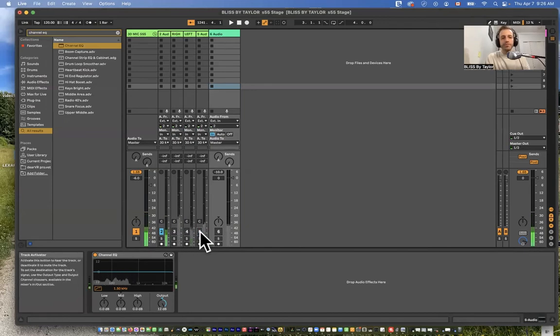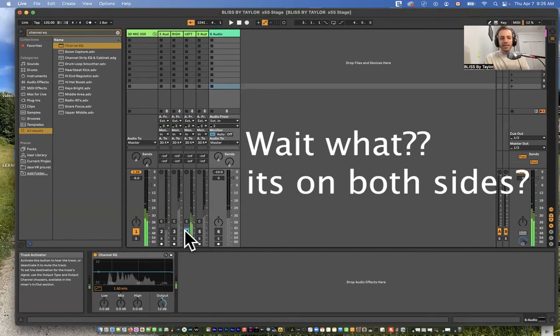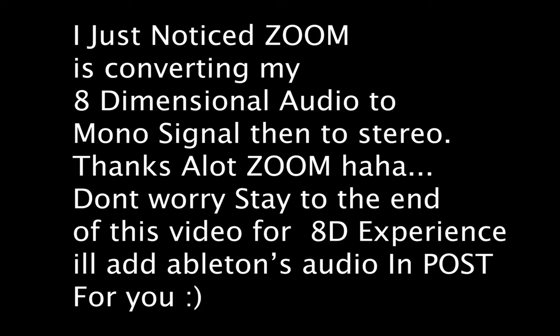So here's number 2. And if I turn off number 2 and switch to number 3, here's number 3. So you can see this one has a different sound setting, but it's more towards the right side of the ear. And if I turn this one off, now you hear this one is more on the left side of the ear. It's a little bit different than the one that was on the right. I just noticed that Zoom is converting my 8-dimensional audio to mono and then to stereo. That's why it's showing the same volume on the left and the right, and you're not actually hearing what I'm trying to demonstrate to you.